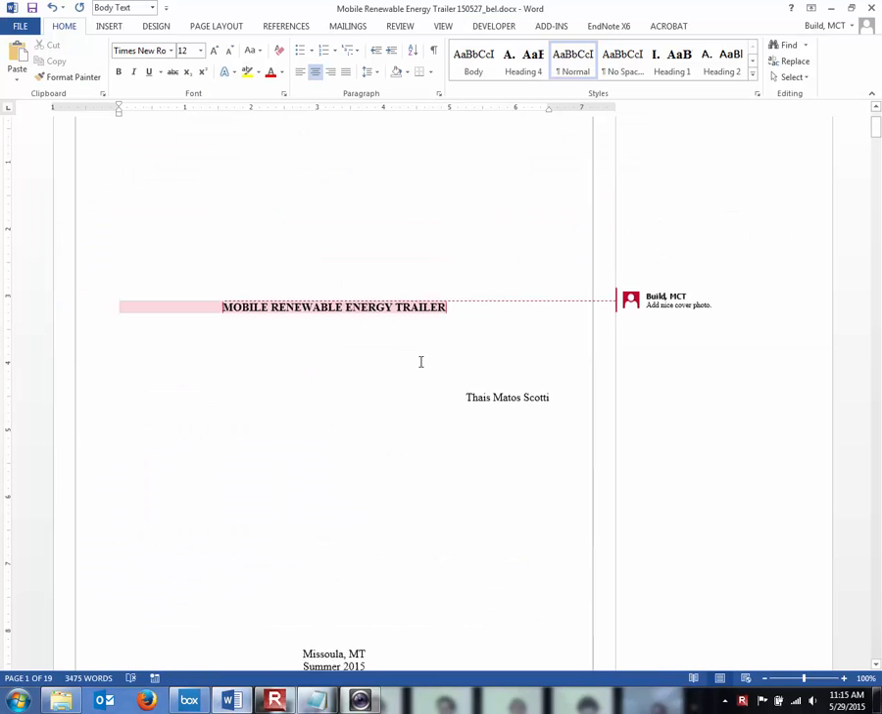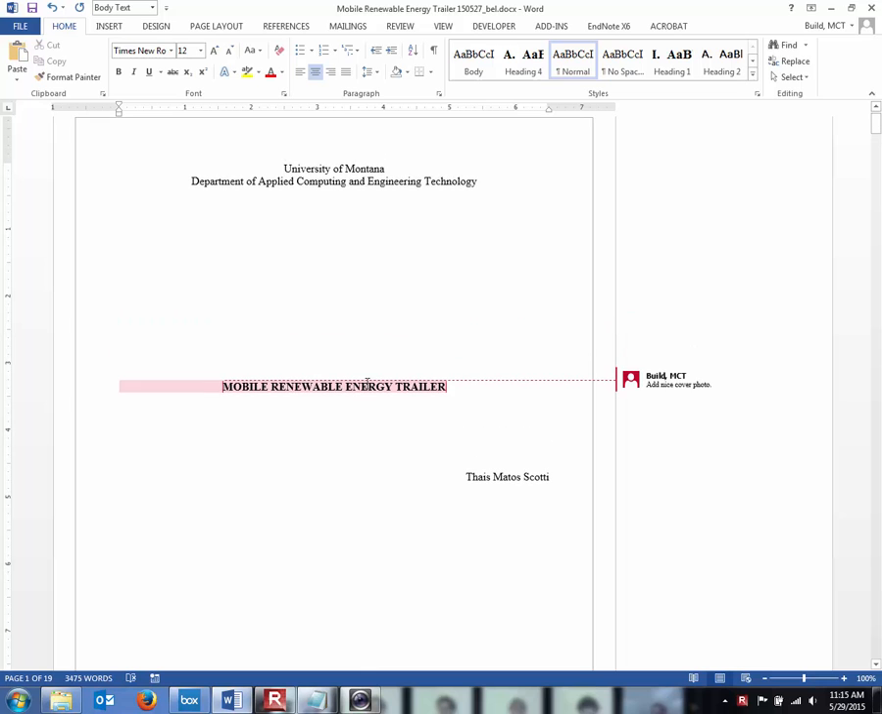So this is our mobile renewable energy trailer, and I'd like to add a picture here. I'm just going to show you how to put a picture in. We could probably even use this one. I'm just going to go right here. The mouse can be anywhere.